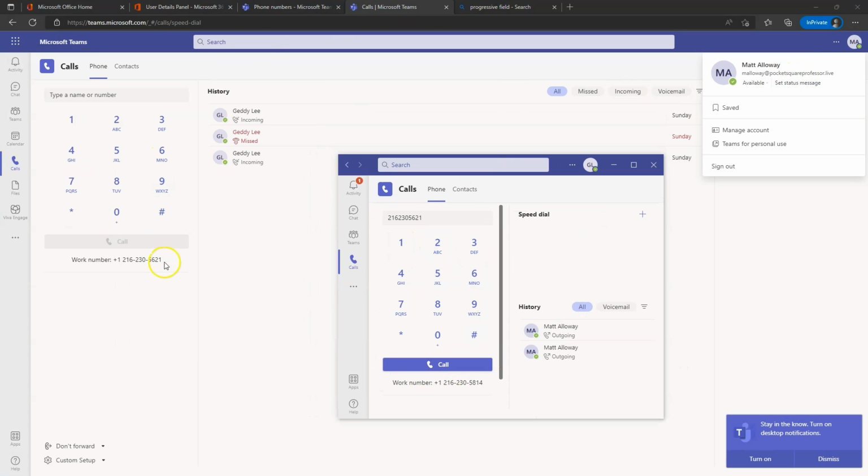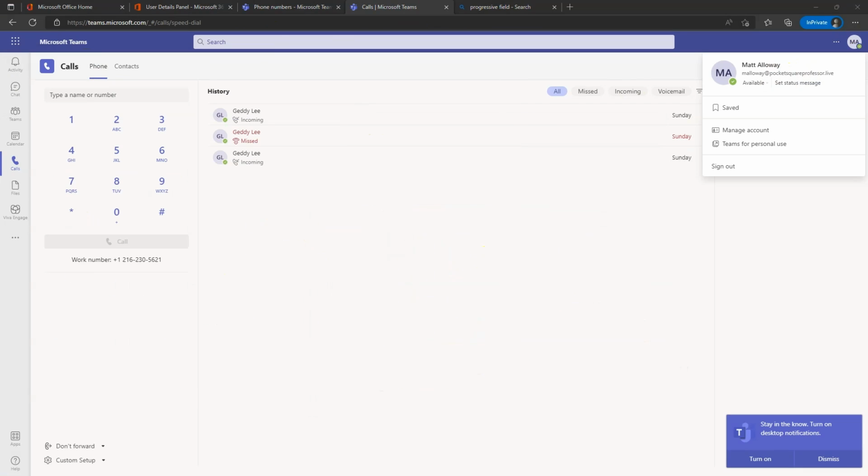216-230-5621. Now keep in mind here, once I'm done recording these, I'm going to release these, so these will not go anywhere, so don't attempt to try and call this number here. Call the numbers that you have that you reserved. So I'm calling from Geddy Lee's right now.